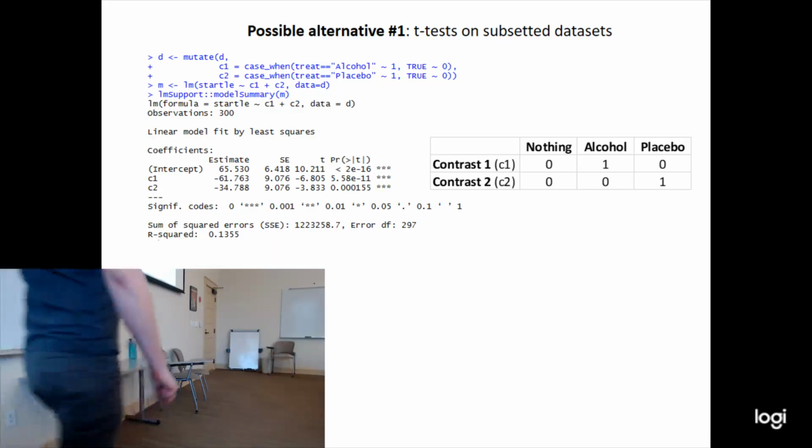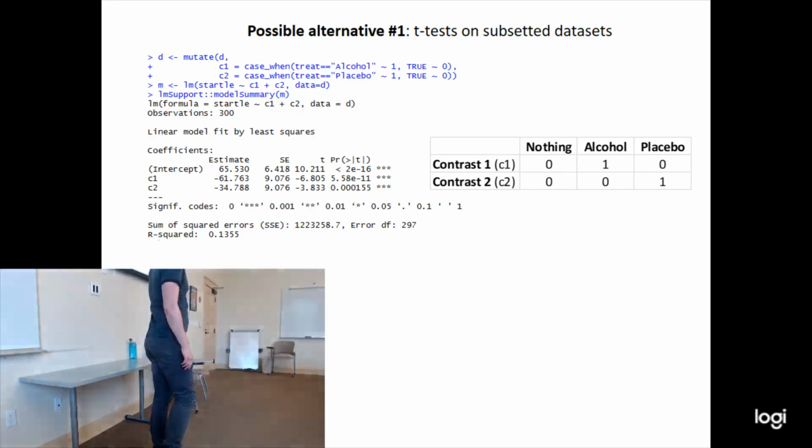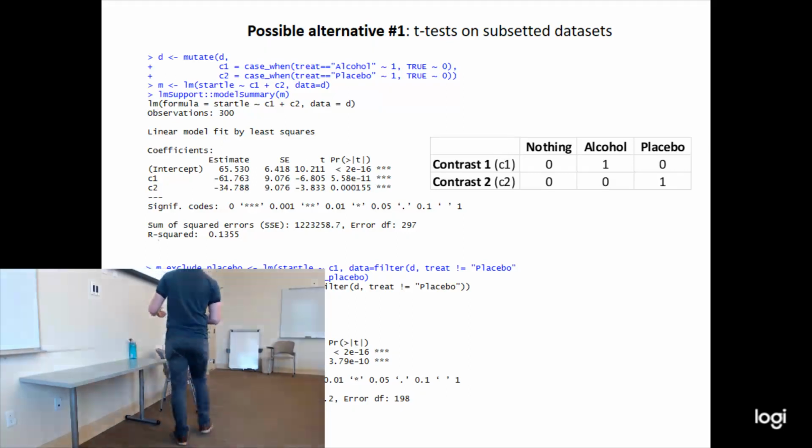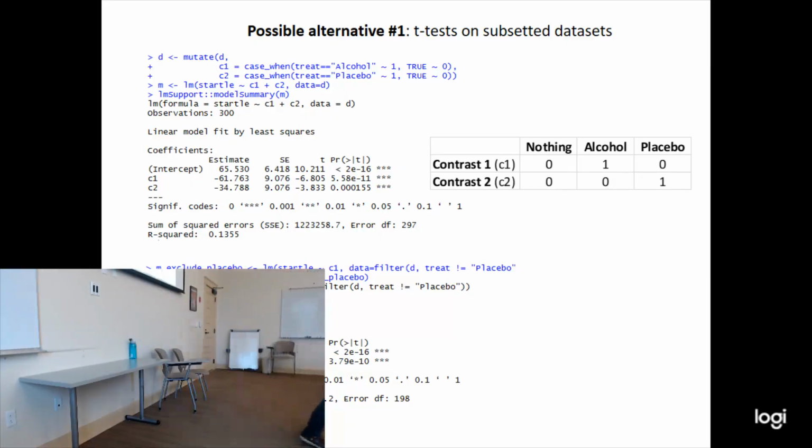So this is the model that we ended up with, the model that I'll end up recommending. This is what it looks like if I subset the data. I guess one of the parentheses is missing at the end, but all this is doing is fitting the model with C1. The data set that I'm using filters out all the data from the placebo group. So it's just going to give alcohol a 1, nothing a 0, and I'm not even considering the data from the placebo group.